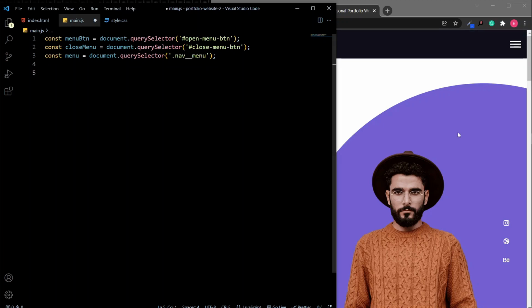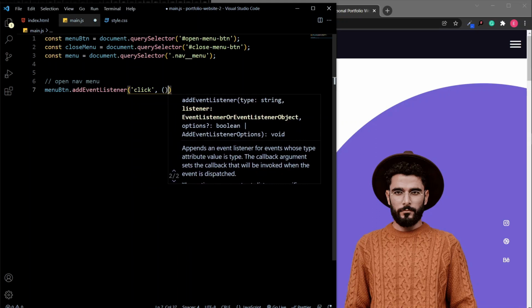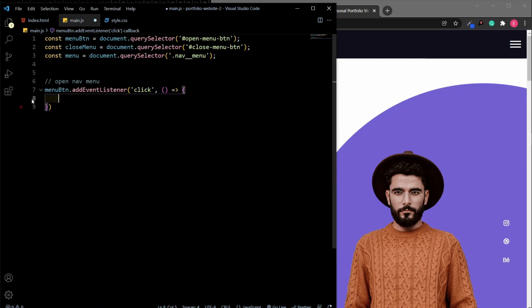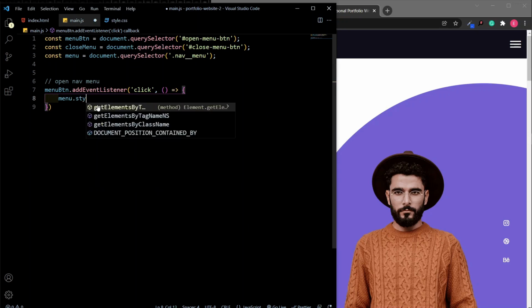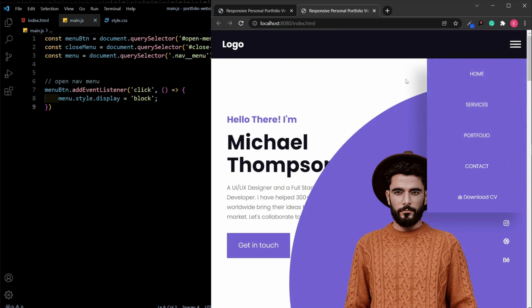Now I want to add an event listener on this. Okay, I want to add an event listener on that. So let me actually leave a comment here. Open nav menu, and I'm going to get the menu btn and add an event listener on that. There's going to be a click event, and I'm going to run this anonymous function here. So here the style display of this menu is going to be block. Okay, when we click on this menu button. All right, so let me save and let's try this. Okay, so I'm going to click and we have our menu right here.